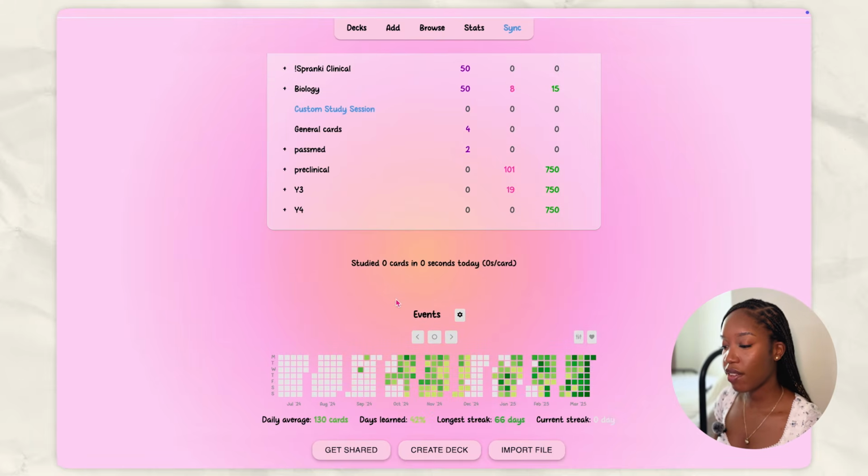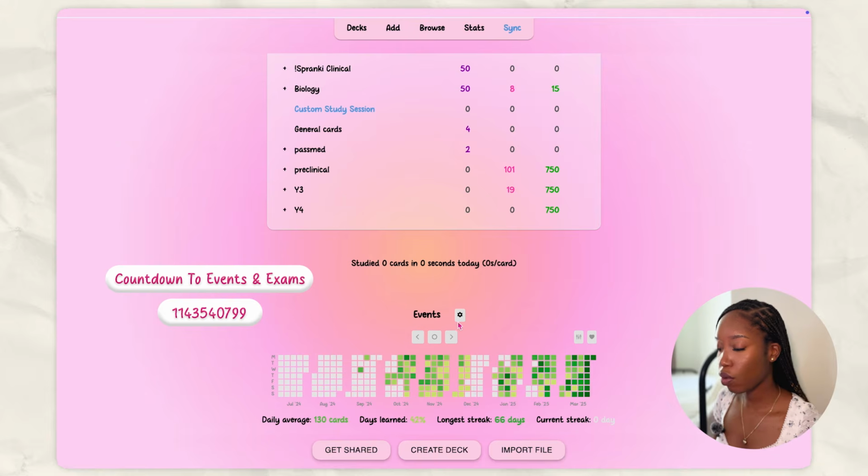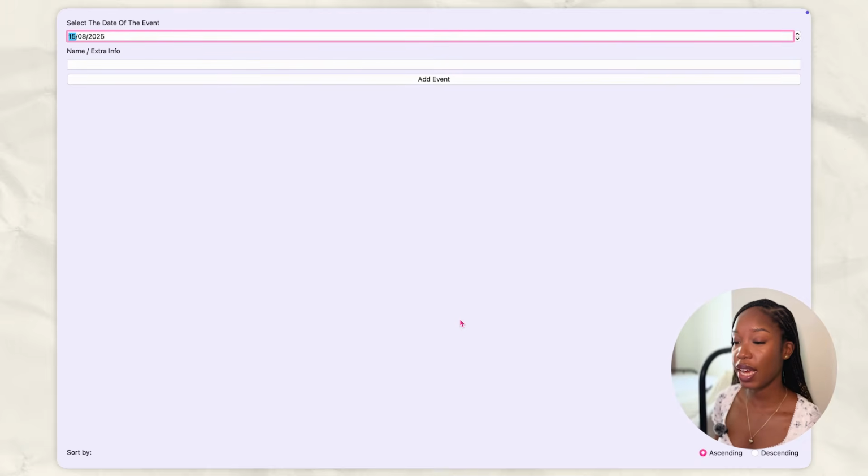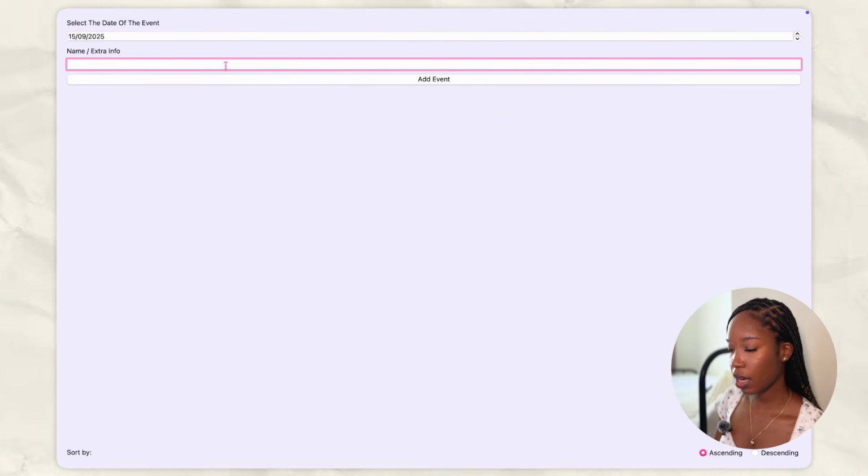So I've got this events tab. It's quite small. It really helps for when I have exams and I know my exam dates, and it will just add a little countdown to the date. So I'll just use a date in the future as an example. So let's say we've got something on the 15th of September. We'll just put that in. We can name it, you know, back to uni maybe.